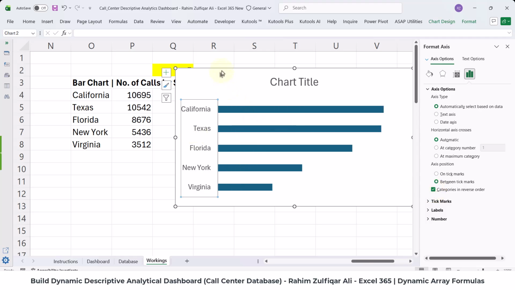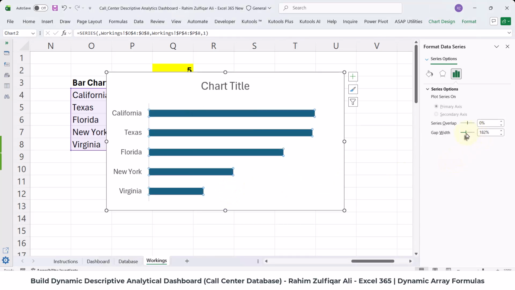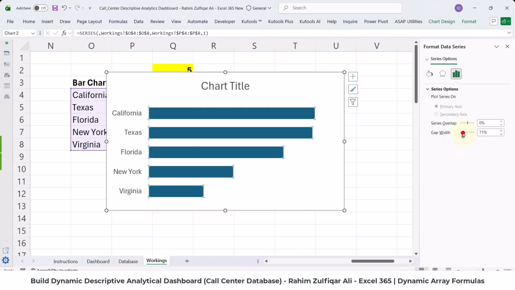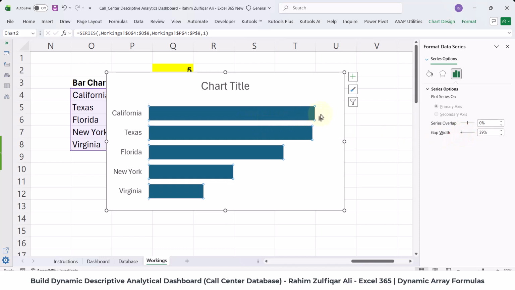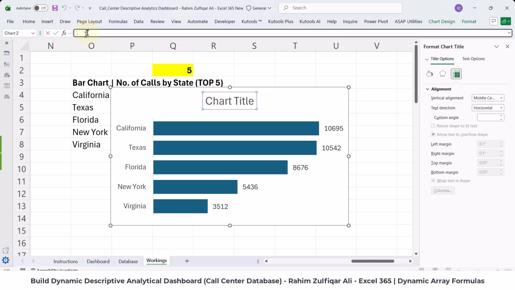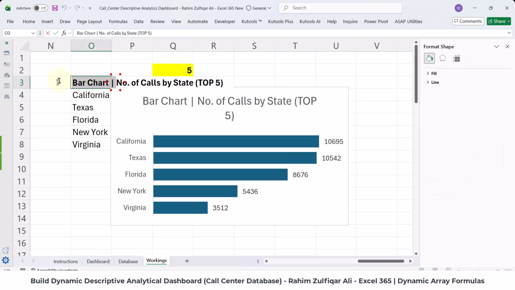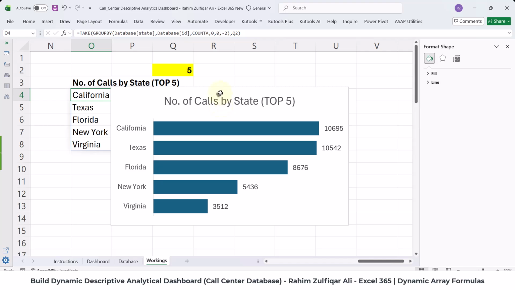To make it thicker, right click, format data series, and you need to decrease the percentage of gap width. You can add the data labels, right click, add data labels, that will add, right? You can put a suitable title on a chart, or you can link that as well. So I can just click on the chart title and go to the formula bar, equal sign, press this cell, enter, and I can change this to number of calls by state top 5.